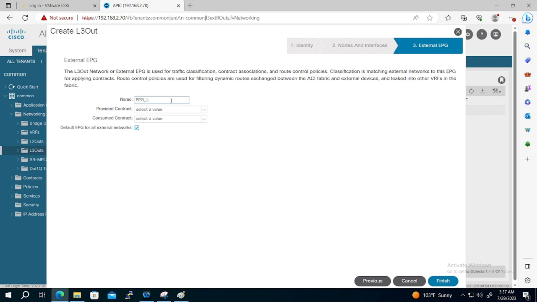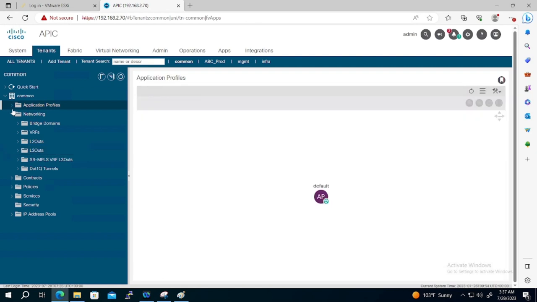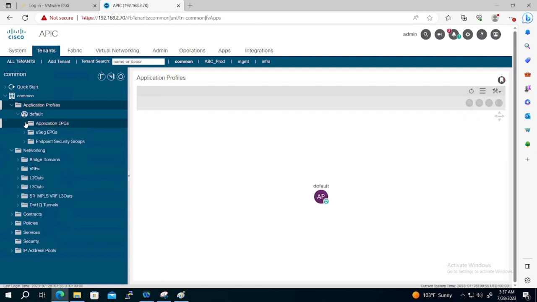ABG L3 out, and we click finish. Okay, now we have created our L3 out pointing to the outside. What else we need to do? We need to create an EBG also that will have our DNS server inside the environment.